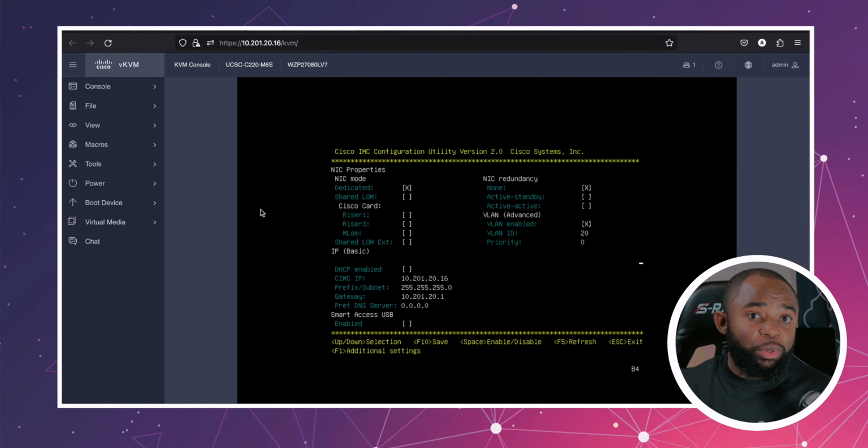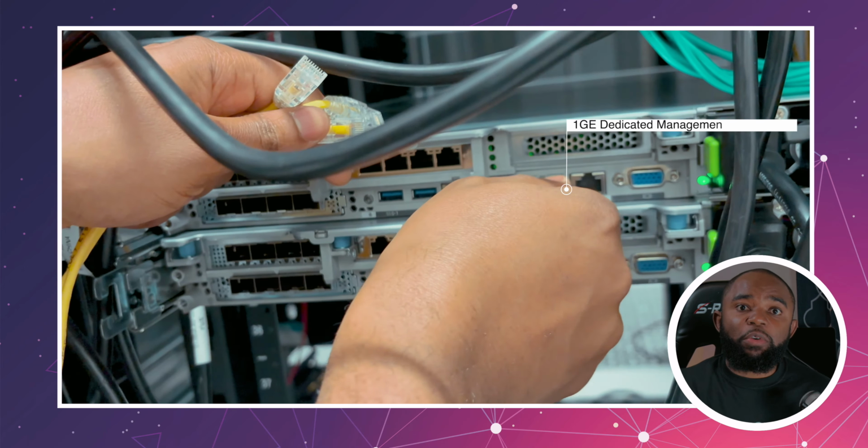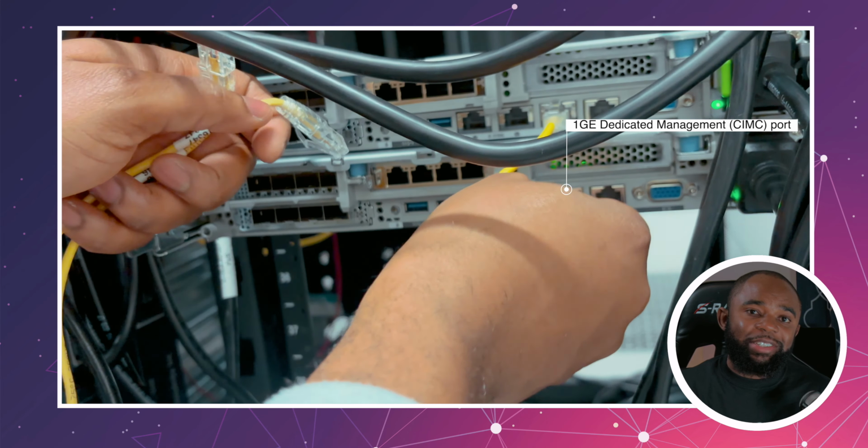In my previous video, I showed you how to connect CIMC and access it. If you want to watch that video, the link is in the description of this video. In this one, I'm going to connect two ports, one for CIMC management and the other one for uplink, which we'll use for ESXi. Let's get started.